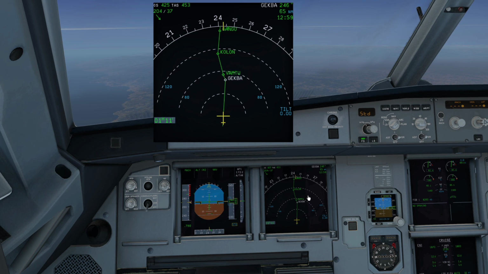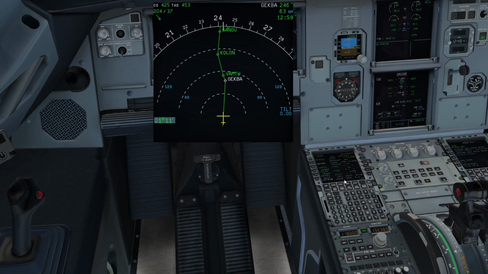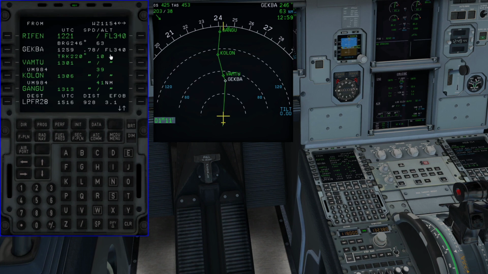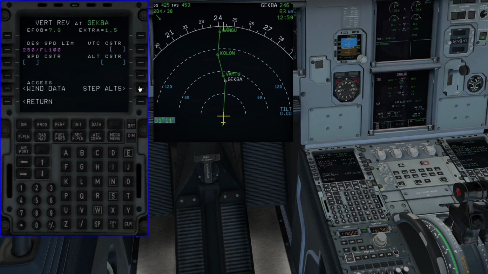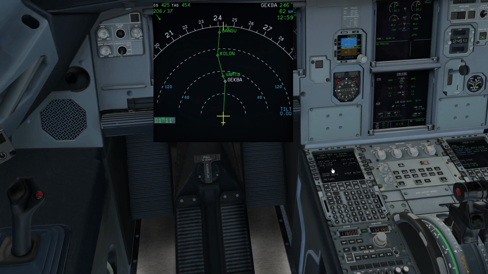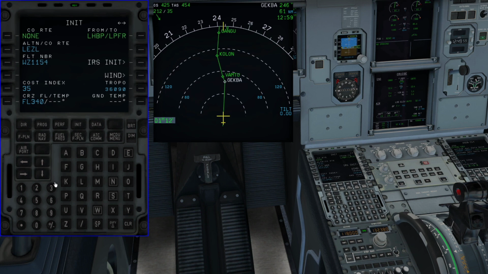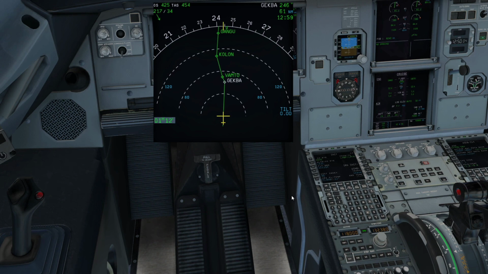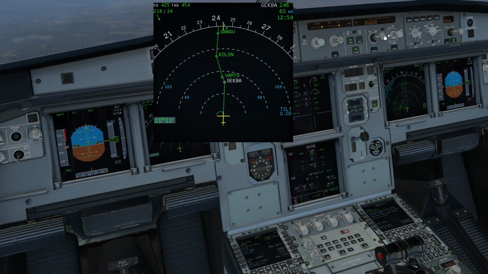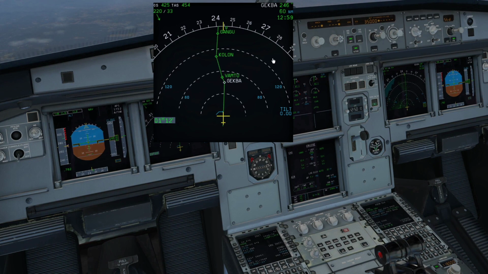Right, here we are over Genoa, and we can go soon to 35,000 feet. And like I said, the step climbs are not yet implemented. There's an FMS page. Yeah, and it's not allowed, so you have to do it manually. Let's go to the init page. Yeah, and put in 350. And here 350 as well. And we are climbing.